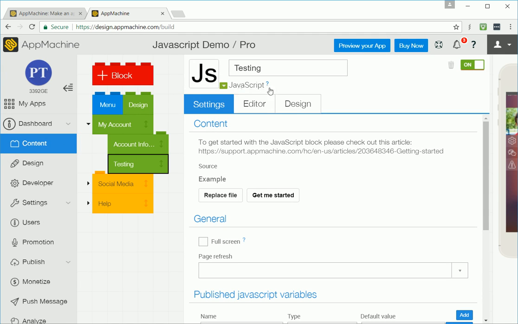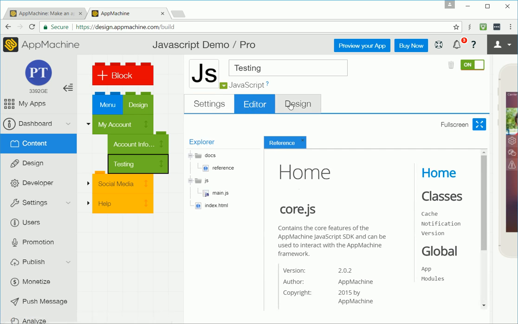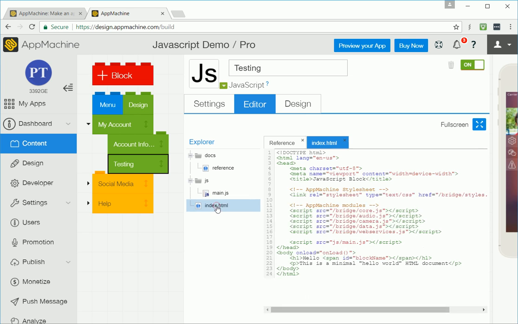Now you can see it's a JavaScript block up here. When you go into Editor, the tabs are a little different than any of the other blocks. In there you'll notice there are two files that are of interest, and then you've got some documentation. You have the index.html, we'll take a look at that. That looks like just any other HTML file that you would have on a web page. So if you're familiar with HTML, this looks very familiar to you.